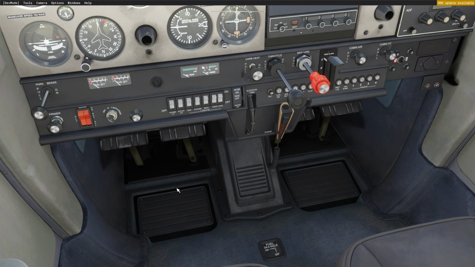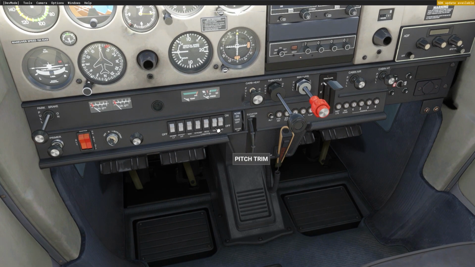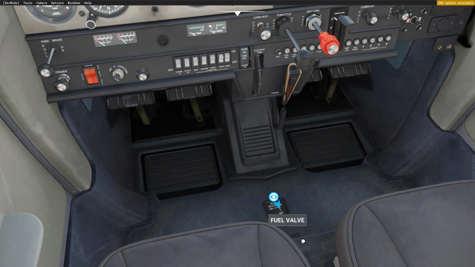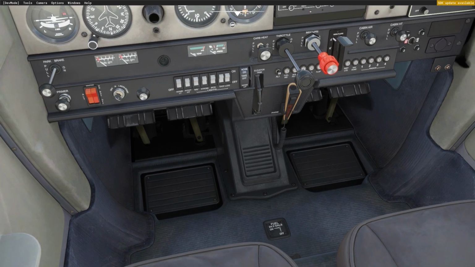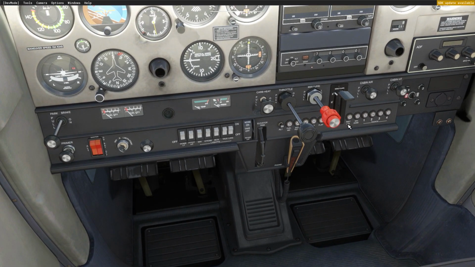Now avionics must be off. Make sure that the circuit breakers are all in. And yeah, the fuel shut-off valve is on. Now we're gonna go ahead and start the engine. Mixture must go to the rich position.